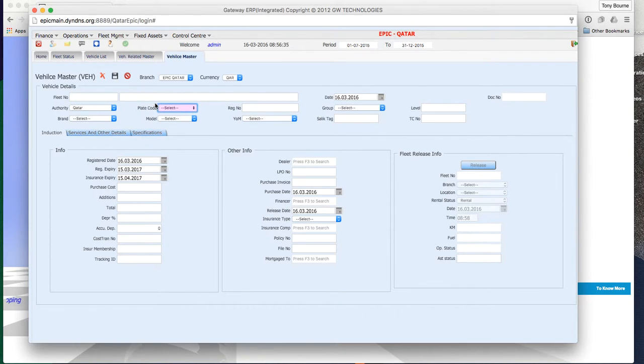Okay, so I need you to start this straight away. Make sure you put the registration date, the insurance expiry date, the purchase price, any additions. The purchase price would be, let's say, a Toyota Camry costs 80,000. The additions would be any finance cost on top of the 80,000 on the original purchase price, and then the depreciation is 20.